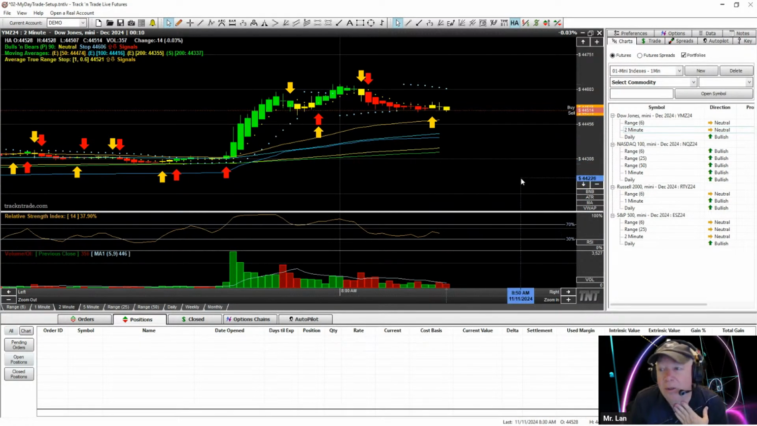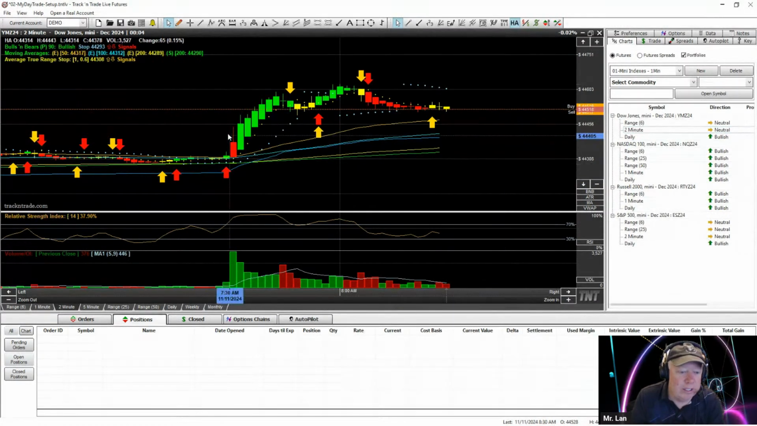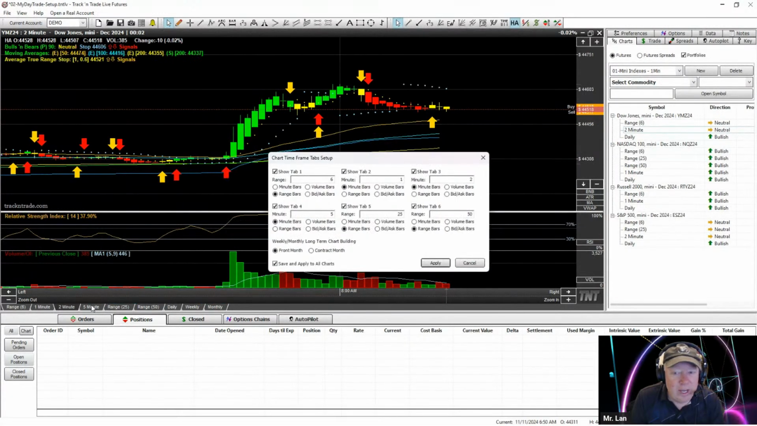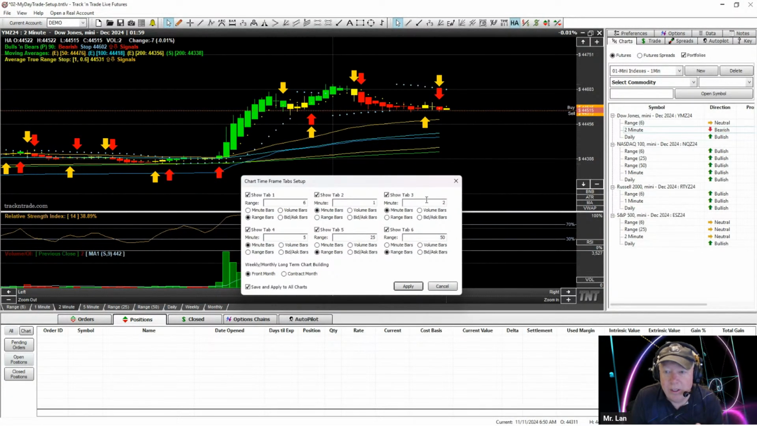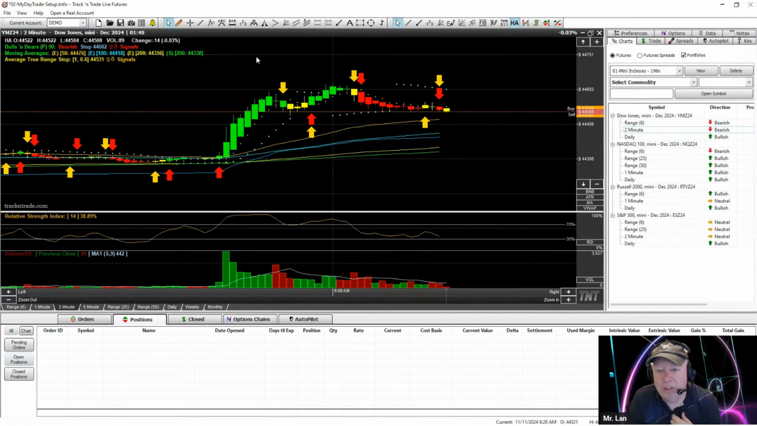All right, so now let's come in and get back to how to set up your charts the way I like them. The way I like them is, again, I like Heikin-Ashi bars. So that's how you change your time frames. And so that's the time frames I like. So if you want to make yours look like mine, go in and do that. Set them up with a range bar 6, a 1 minute, a 2 minute, a 5 minute, 25, and a 50. And then that's what you want to set your bars up. Now you're going to have the charts that look like mine.